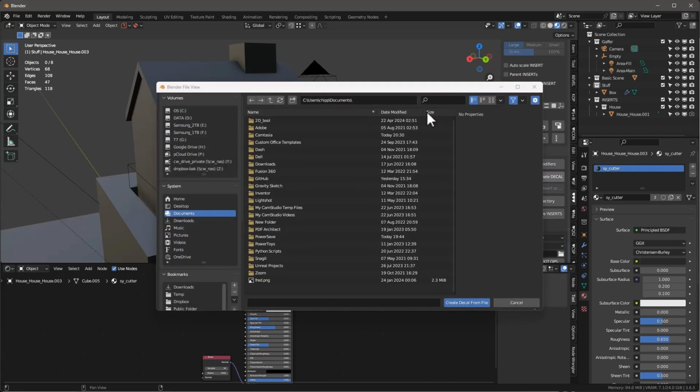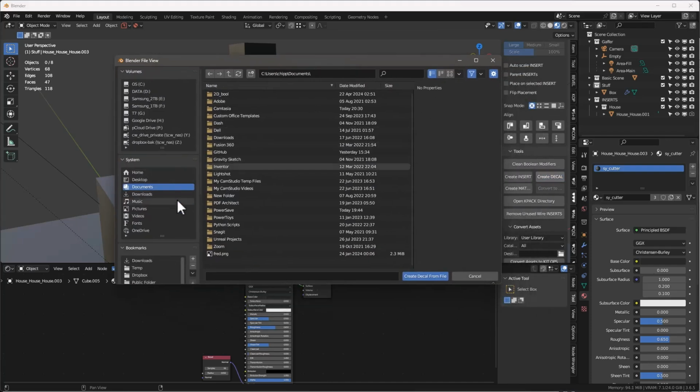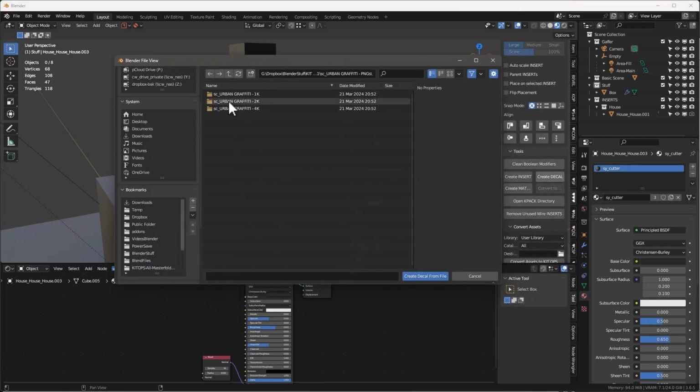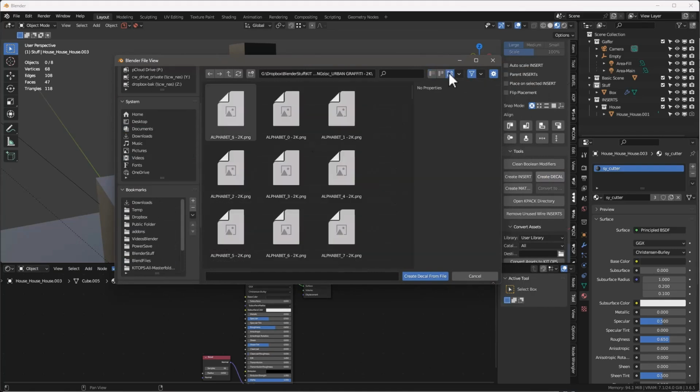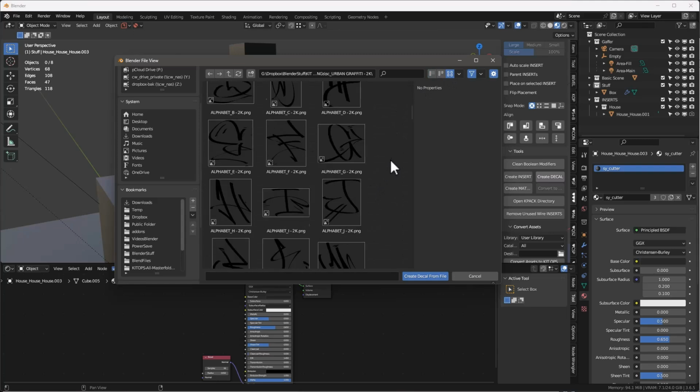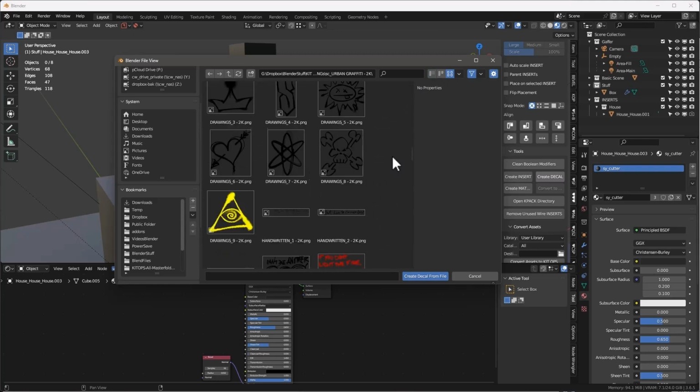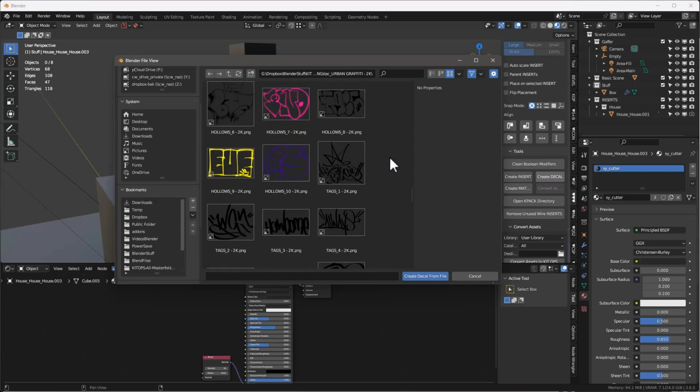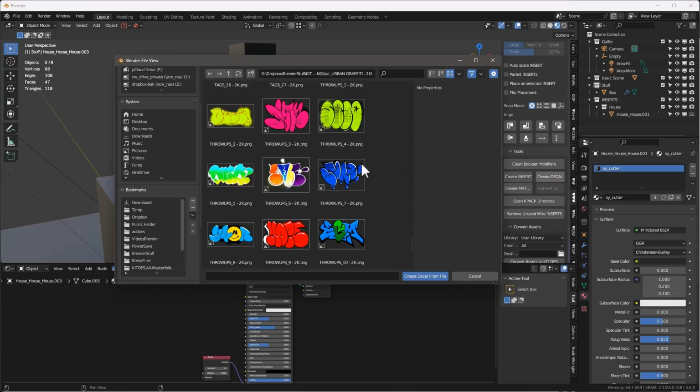So either way works. So we come into here and let's go ahead and find, we're going to do this urban graffiti one. I'm going to look at some of these images. You can use color images. It's nice to have a transparency channel. You don't need to, but it's nice. So let's just grab this color one. This is a nice one. So we say create decal from file. So that's going to be throw up 6.